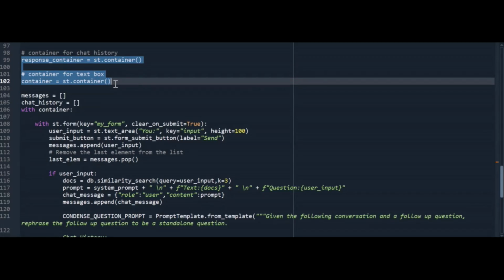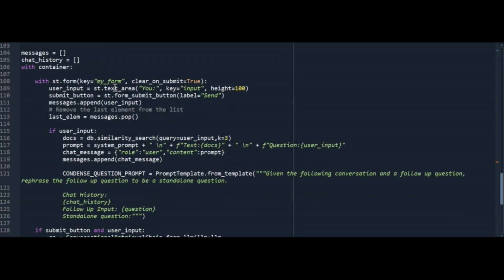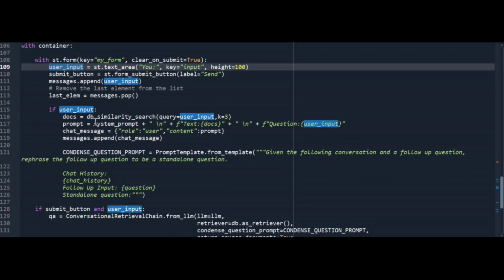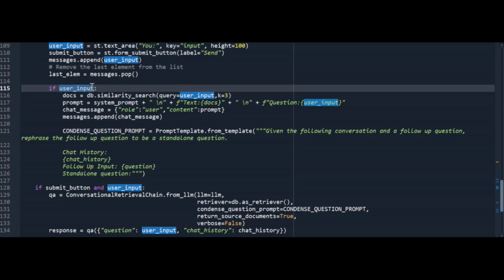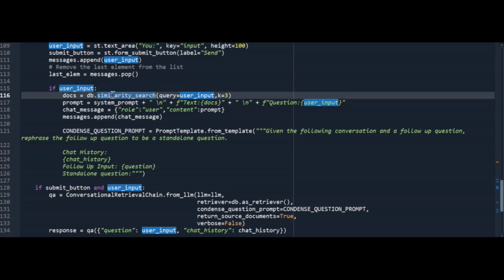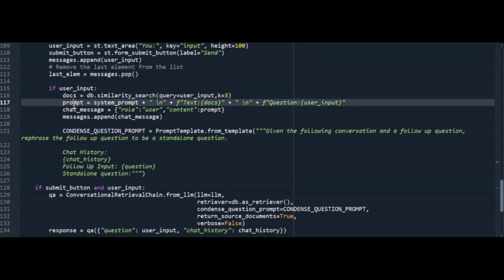Next, we are setting up containers to display chat history and user input. Inside the container for the text box, we are capturing user input and processing it. If there is user input, then we are performing a similarity search using the loaded document embeddings. We are searching for similar documents based on the user's input. Then we are creating a prompt that includes the system prompt, the retrieved documents, and the user's question. This information is being prepared for the chat model.